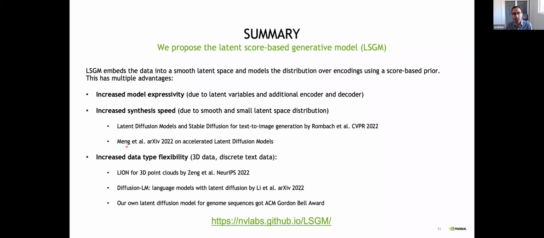There was a work by Chen Meng et al. I think it's going to appear at CVPR, to my understanding, that showed that you can accelerate latent diffusion models and get high quality sampling in 2 steps, which again shows that latent diffusion models are easier to accelerate.